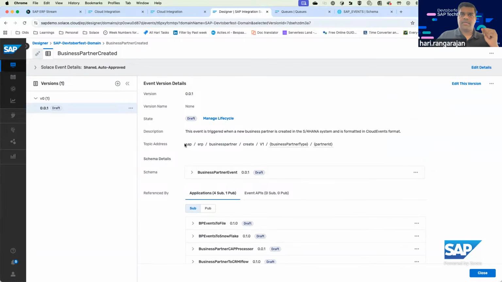It is on this topic space: SAP ERP business partner create, with the version identifier, the properties of this event itself. If you remember, events can be described as nouns, verbs, and properties. The noun is the business partner. The verb is create. And the properties, which are V1. So this is a V1 version of this event, with the business partner ID or the type, sorry, and the partner ID itself.